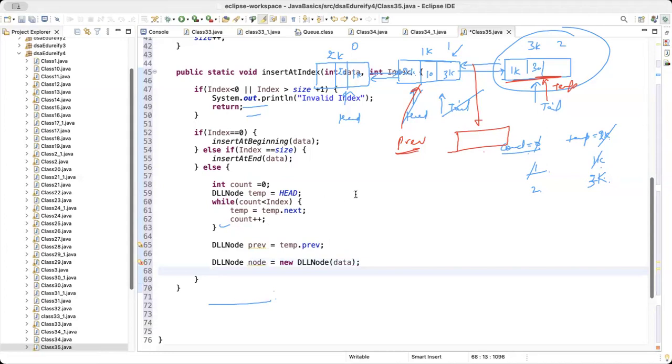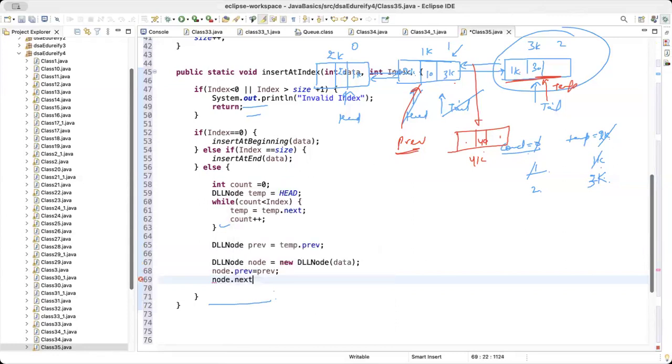How you will write here, we have to update the previous and next pointer here. For example, let's say we want to insert one more node. Let's say the node is created at 4K address. Data is 40 here. Now we have to update the previous also, next also, and this previous also, and this next also. Let's write one by one. Listen carefully. This particular node previous value is nothing but equal to the previous node. This particular node next value is nothing but equal to temp node.